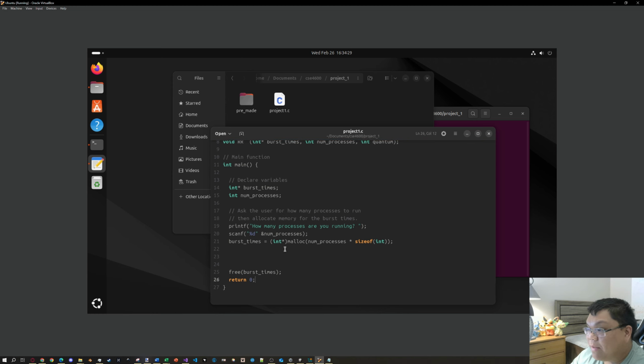Let's continue on with the middle of the program. So now I'm going to ask the user, how long are we running each process? So we're gonna do that using scanf, but in a for loop. So, enter the burst times for each process. So, for int i equals 0, i is less than num processes, i plus plus.